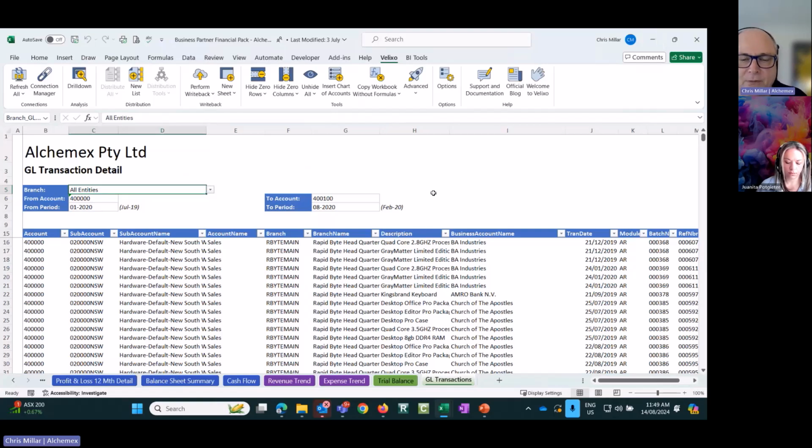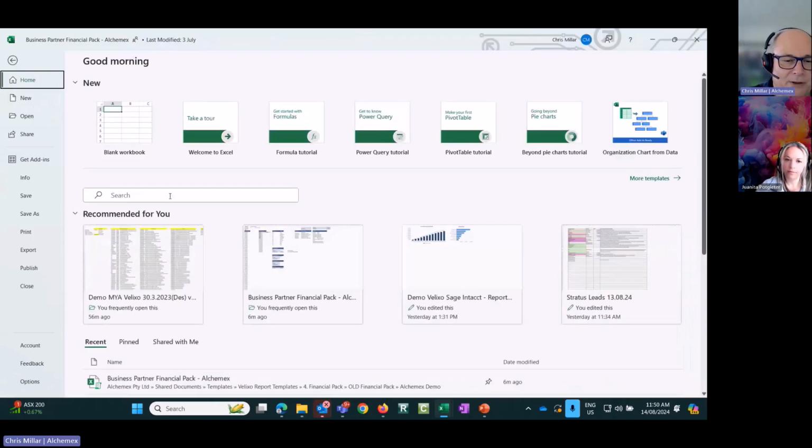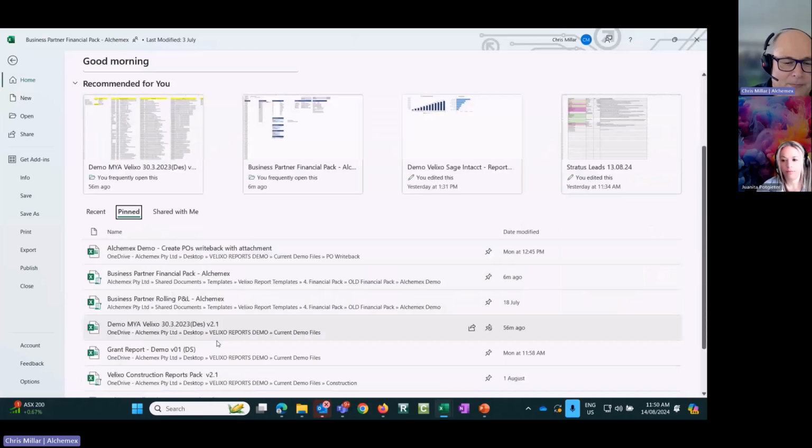All right, so I always suggest that people do training. Everybody thinks they can use Excel, and you can. With the Velixo, it's the tricks that will make sure your reporting's dynamic and also three-dimensional. That's the key. Okay, any questions while I'm just loading my payroll pack quickly to show you?